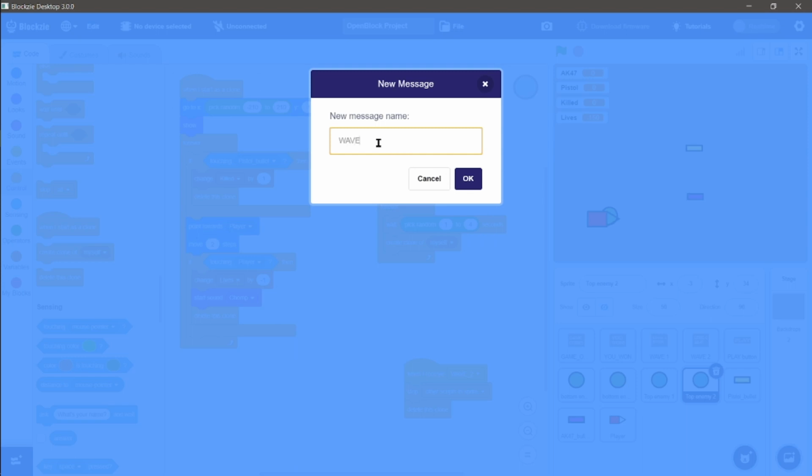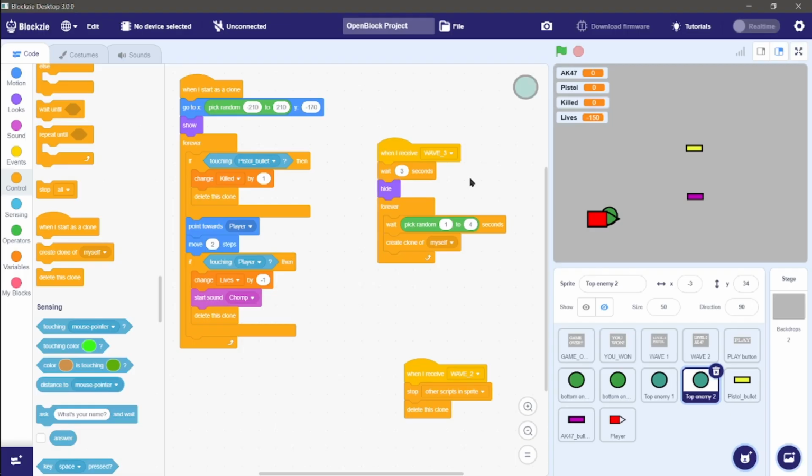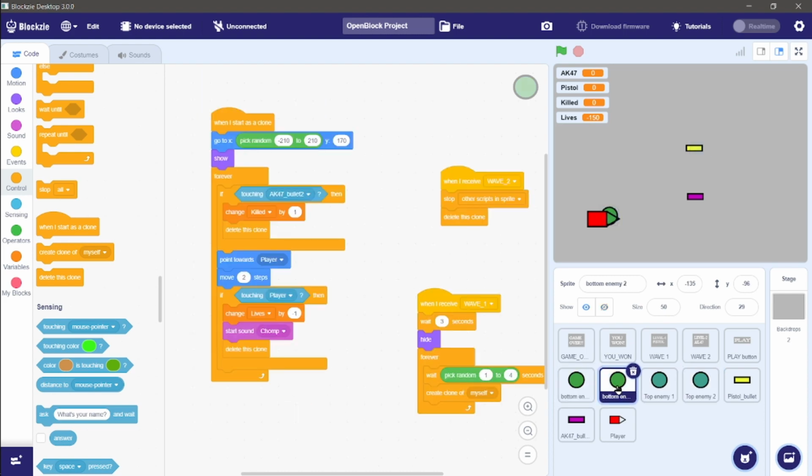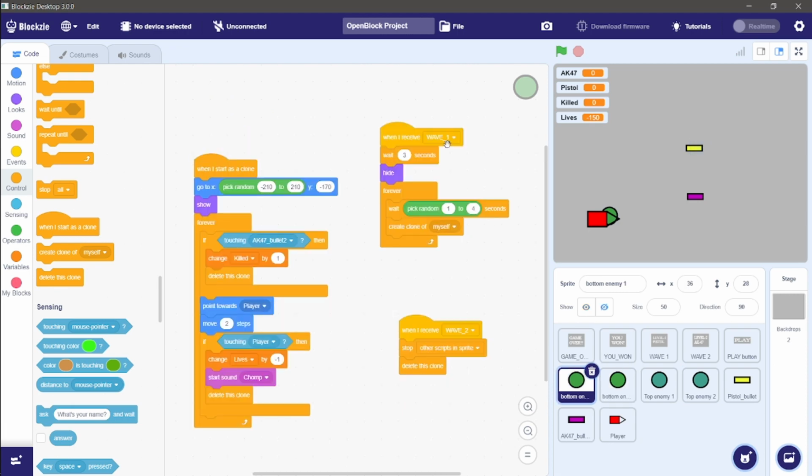And another message is wave 3. So the second one is for wave 3, which is: if I am receiving this wave 2, then wait for 3 seconds, hide, pick from 1 to 5 and create a clone of myself.